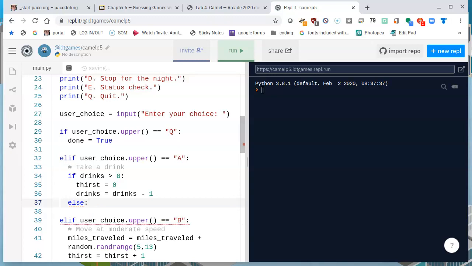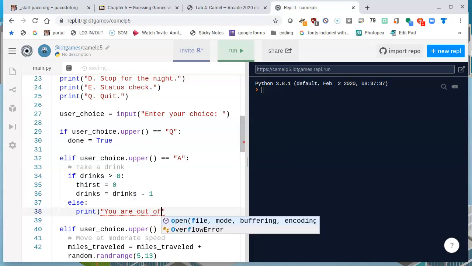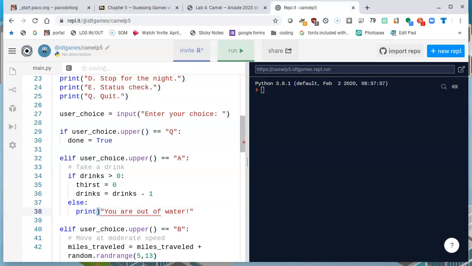Else, colon. If the drinks are greater than 0, then do this. But if they're not greater than 0, if you don't have any water, you need to tell the player that they're out of drinks. So else print, parentheses, you are out of water. And make sure that that's all inside the parentheses. Otherwise you'll end up with a mess like me here, but I fixed it. Now I have parentheses, quote, you are out of water.